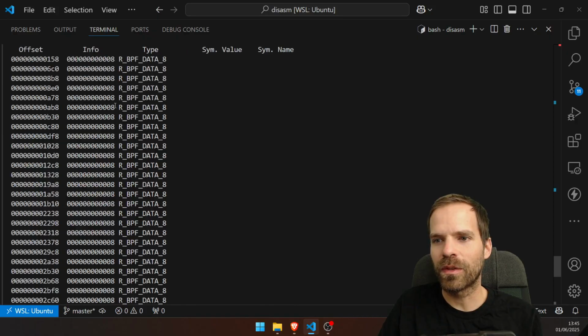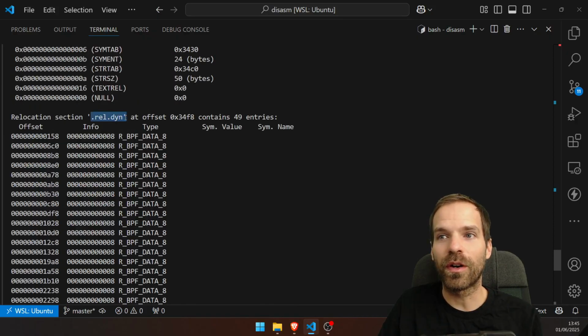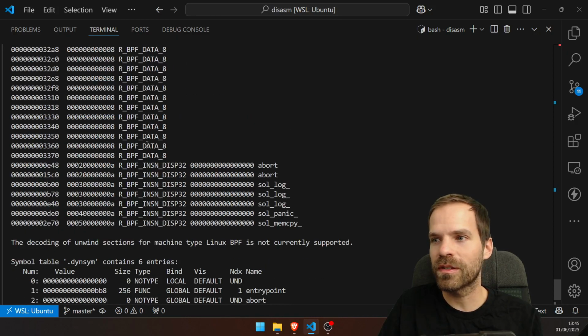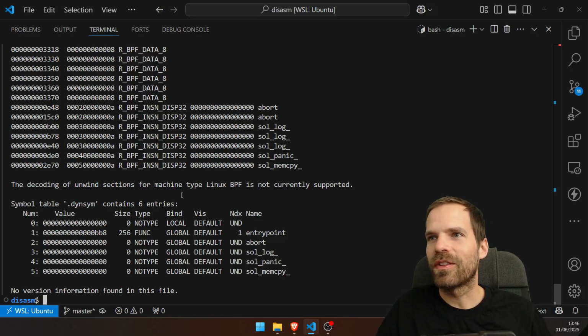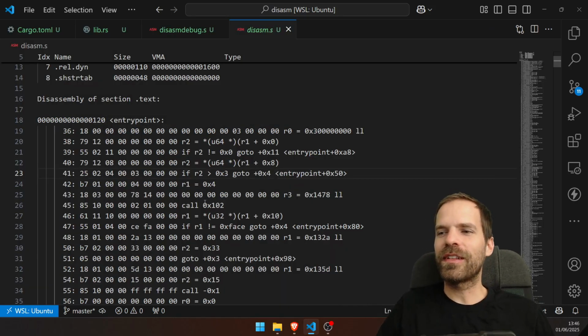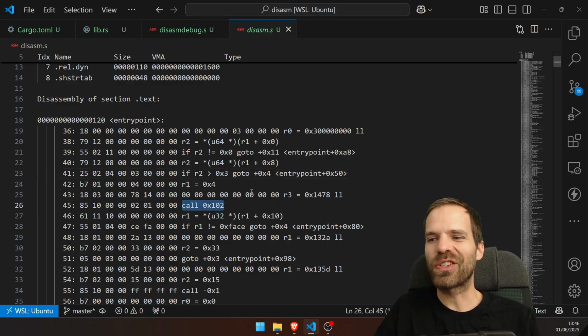Do we have any more stuff? We have a lot more relocation entries. We have them mapped several times. We also have sol mem copy. Yeah, okay. But that also doesn't give us much. Basically, I would still love to understand what is happening here, like what exactly it's calling here.